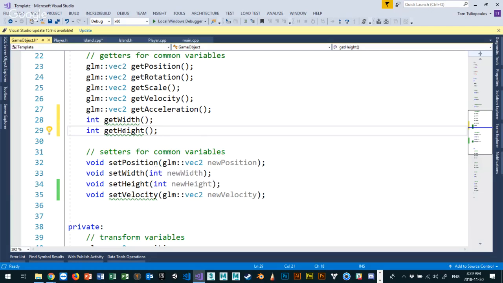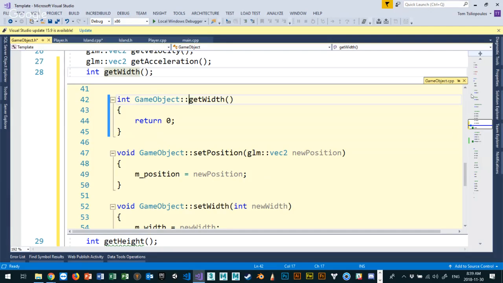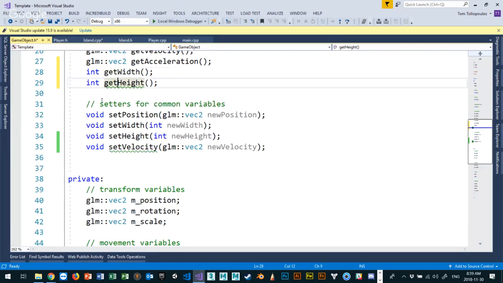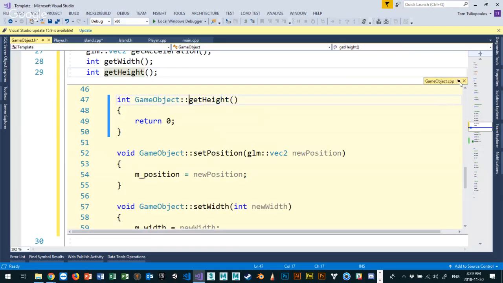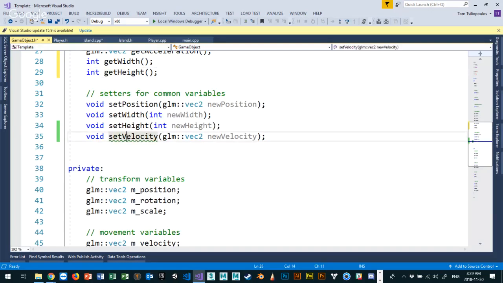So again, I'm going to use the little quick light bulb to do this. I'm going to create my definition for get width. We're going to come here a couple times today, and get height. And I'm also going to set velocity, right? So I'm going to create all these little things here.